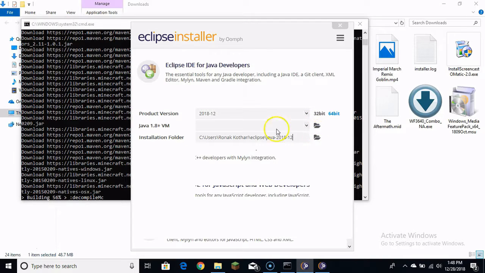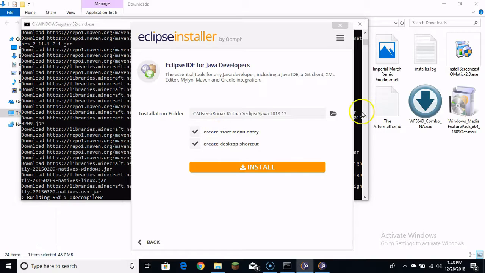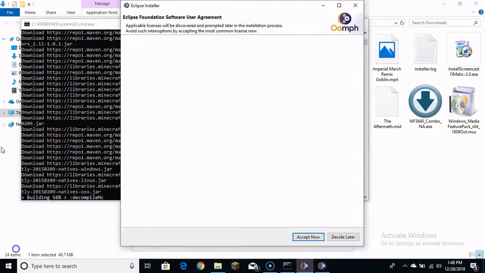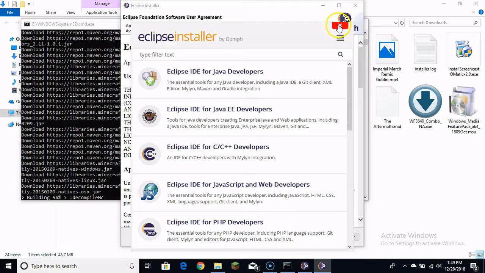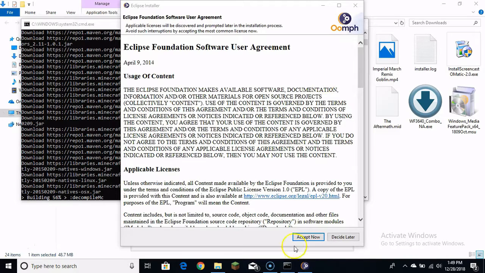Now, it's gonna install something, okay? Just let it install whatever it wants to do. Click install. Alright, my computer is slowing down. There's too many applications running, and I know yours might as well. Press accept now when you see this.